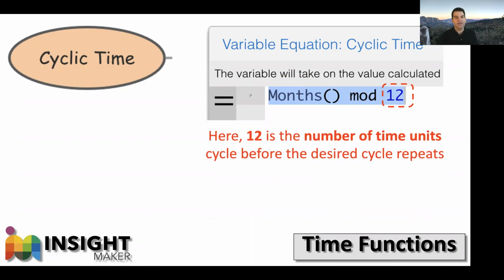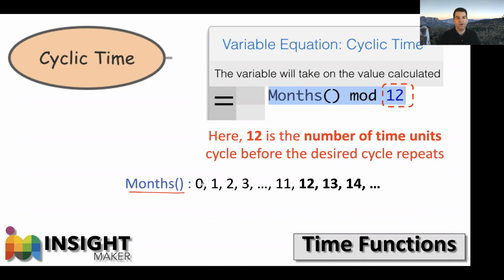And so the idea here is that 12 is the number of time units in the cycle before the cycle repeats. If months goes from 0 to infinity, in the very first month it's going to come up 0. In the second month, it's going to say we've gone through 1 month, so it's 1 and a fraction months. So months will read 1, and then 2, and then 3, and this can go up, like I said, to infinity.